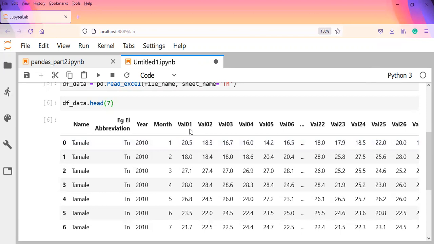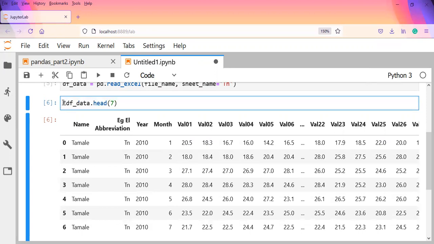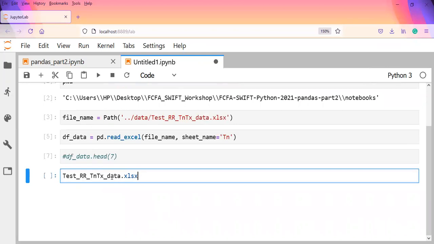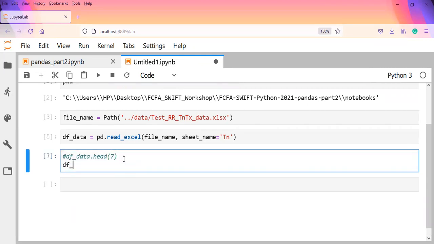in this case, because we will be stacking the year, month, and the day together, I would have a time series like 2010, 01, 01. Now I want to replace the val01s or val02s with their respective day numbers. Okay, so I could comment this out so we have a fresh panel to work with. Okay, so let's see first what the columns contain. So df_data.columns.